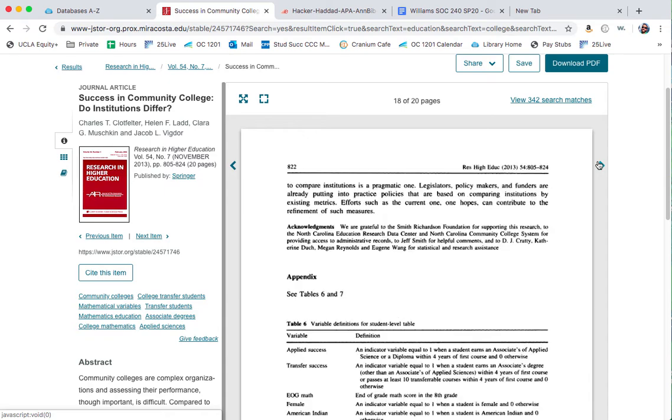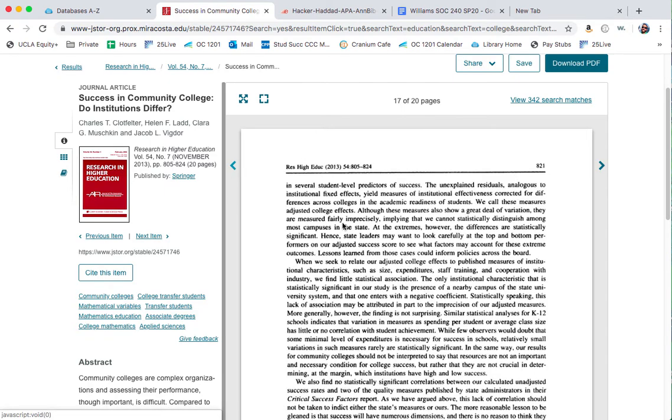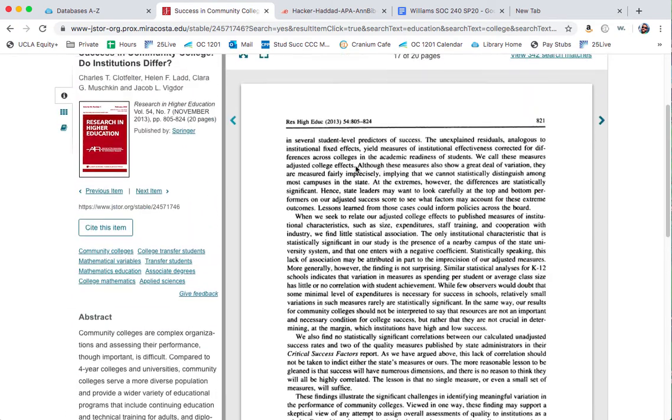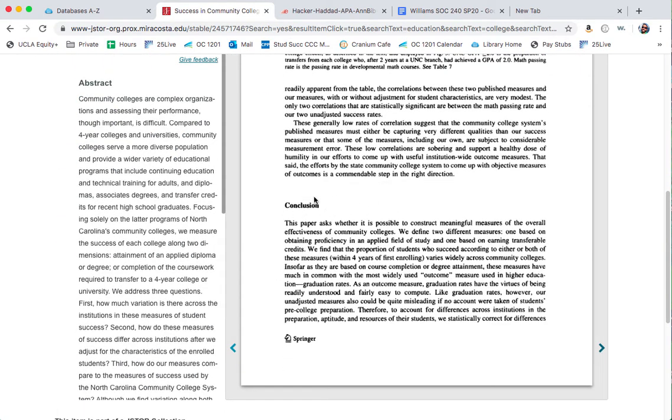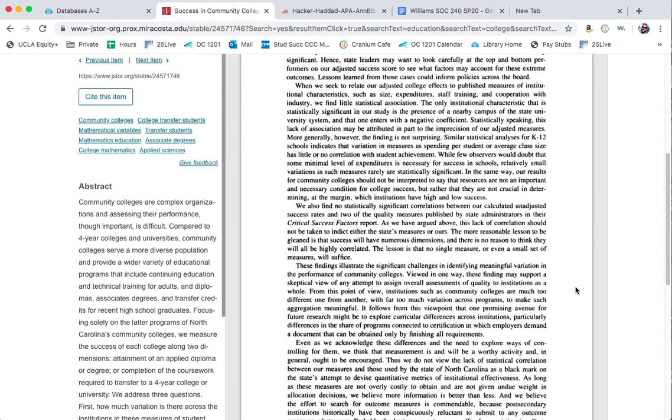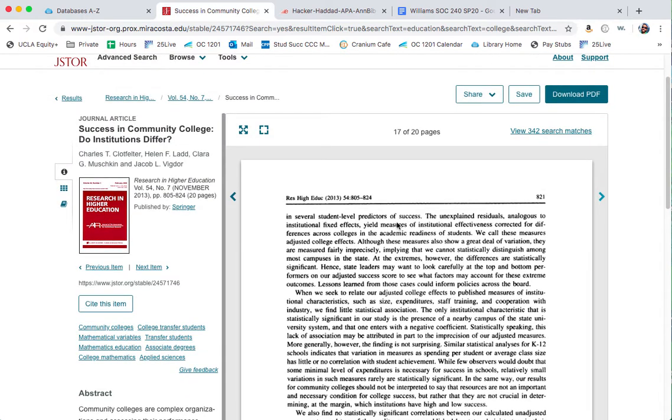Jeez, it's a long article. Oops, appendix. Okay, let me see. Conclusion. Okay, good. So this is the discussion. Sorry, this is the results. This is what they found. This entire 15 pages is kind of summed up in these next few paragraphs. So that's what I think you'll most benefit from using.